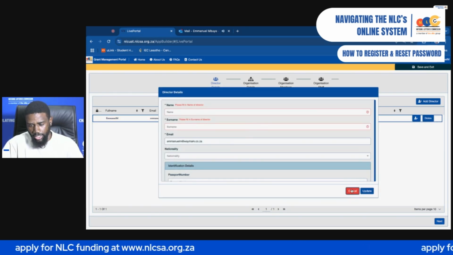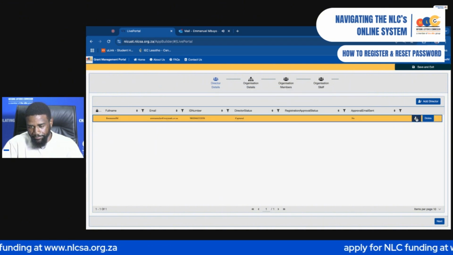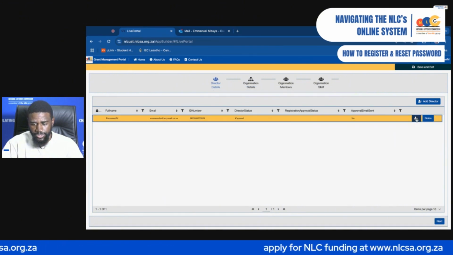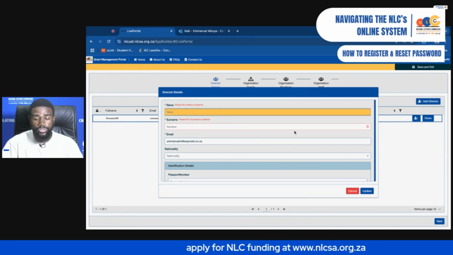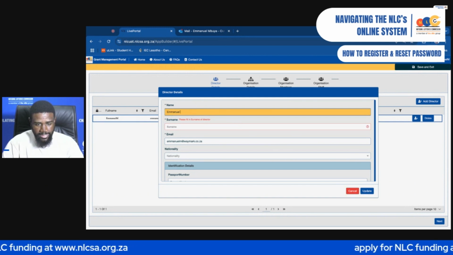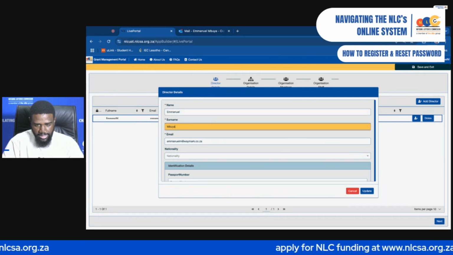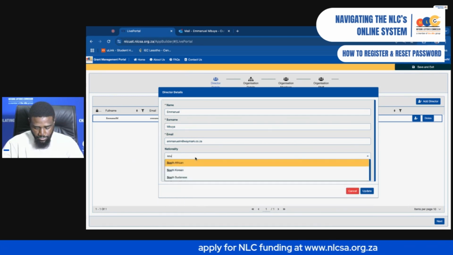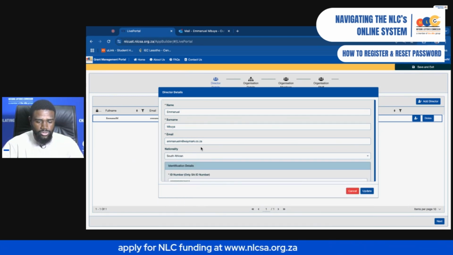You can just click on this button right here. There's a profile and a pencil to edit the director details, because you do need to edit the name and surname to the correct name and surname that you have on DSD side. In my case, it's Emmanuel. My surname, Buya. And then you select also the nationality. In our case, it is indeed South Africa.